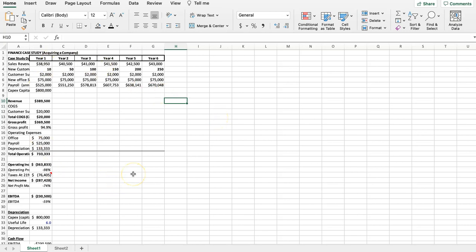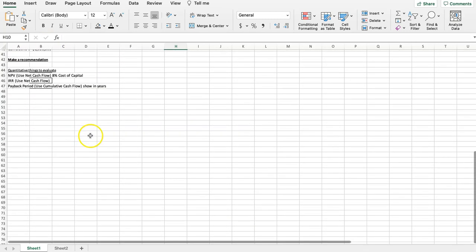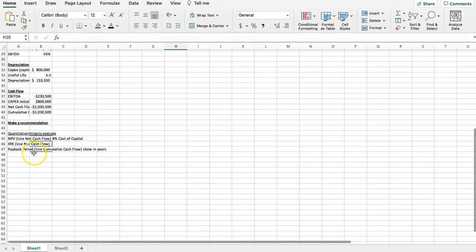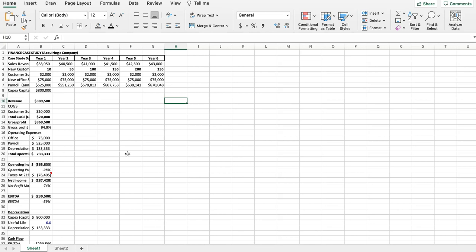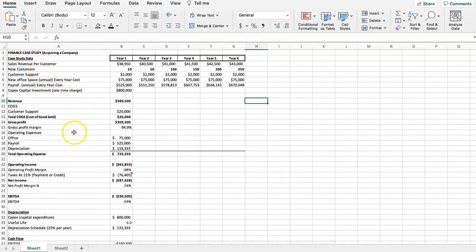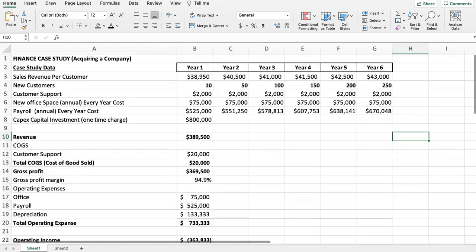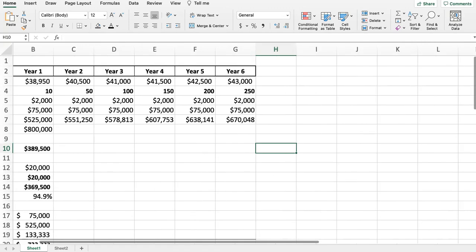So we'll just pretend like my boss sent this over to me, and all he sent was this initial data and some questions asking me to make a recommendation at the bottom. So I need to now create a professional response to this analysis. The first thing I'm going to do is resize column A. Now I'm going to increase the scale of this, so it's more clear, so you can see it better in the video here.